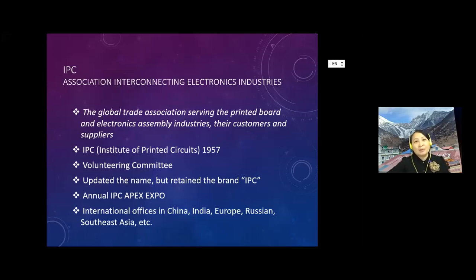But now they came up with a new name, which is more relevant in the modern world. They have an annual IPC Apex Expo in the US, normally in San Diego and I think it's San Jose. They hold this to have an interaction with all the vendors, suppliers, customers and companies coming in together on the show floor to share information and the latest technology.